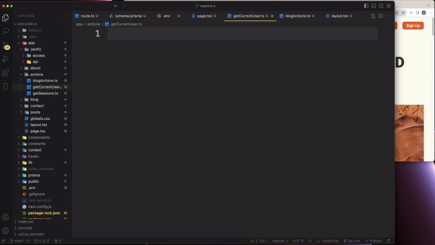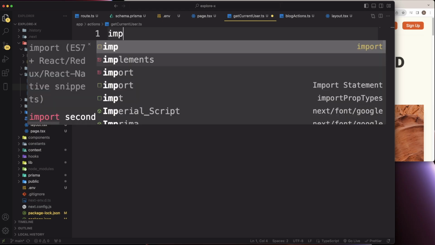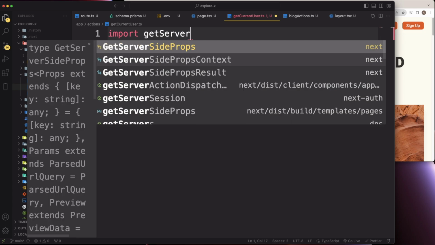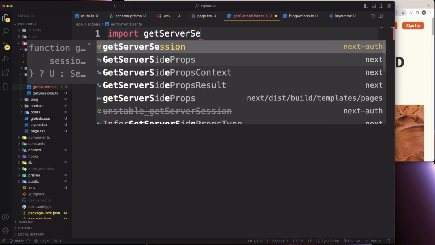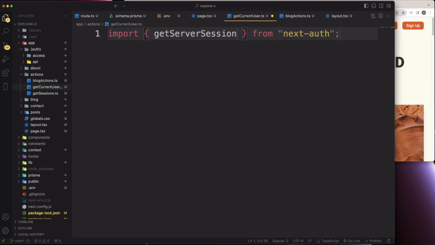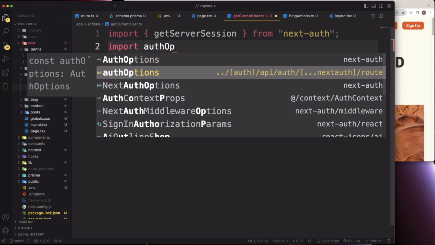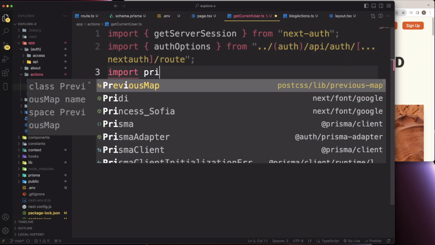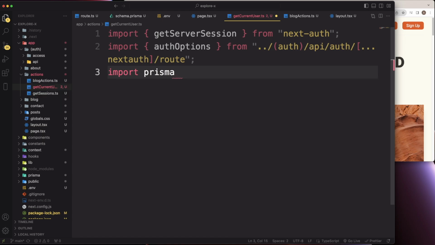Let's go ahead and do getCurrentUser, and this basically just gonna grab our current user so that way we can send over the data to our navbar and all of our other components. So for this one, we're gonna do import getServerSession. That's coming from NextAuth. And then we're also going to import our authOptions as well. And then we also need Prisma. And that's going to be coming from our lib folder.